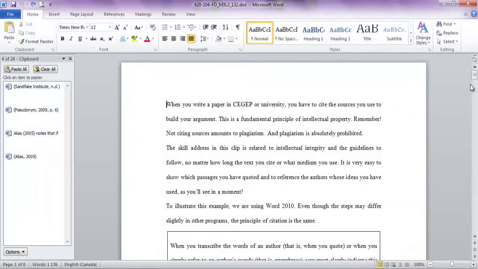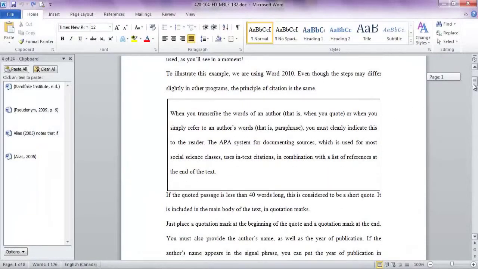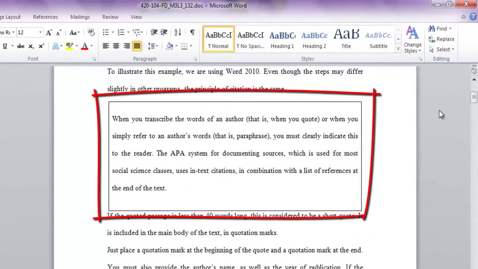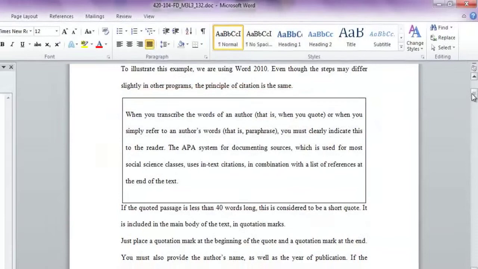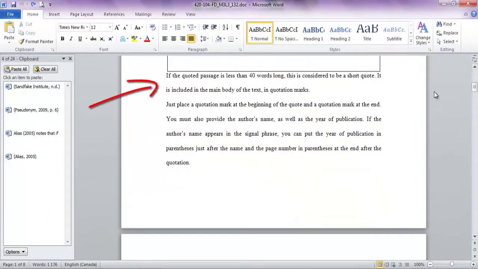When you transcribe the words of an author, that is, when you quote, or when you simply refer to an author's words, that is, paraphrase, you must clearly indicate this to the reader. The APA system for documenting sources, which is used for most social science classes, uses in-text citations in combination with a list of references at the end of the text. If the quoted passage is less than 40 words long, this is considered to be a short quote. It is included in the main body of the text in quotation marks.